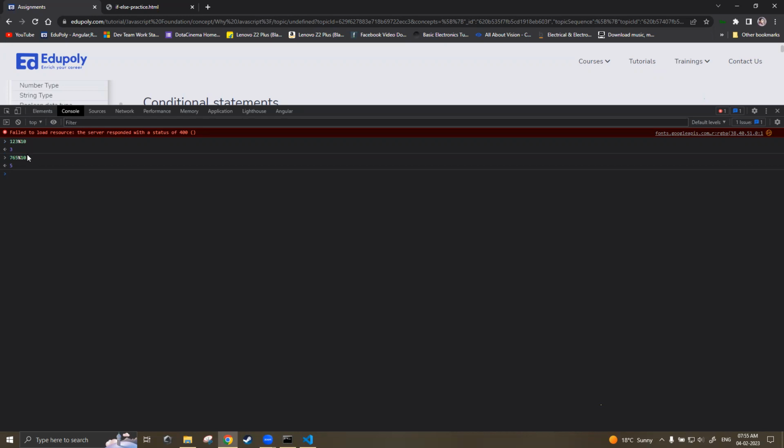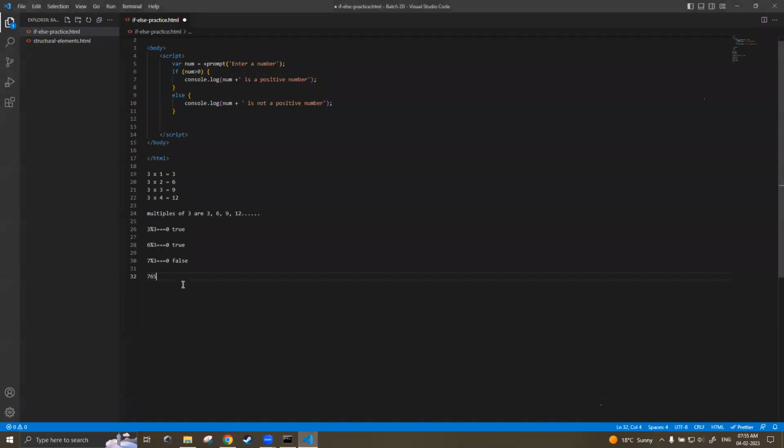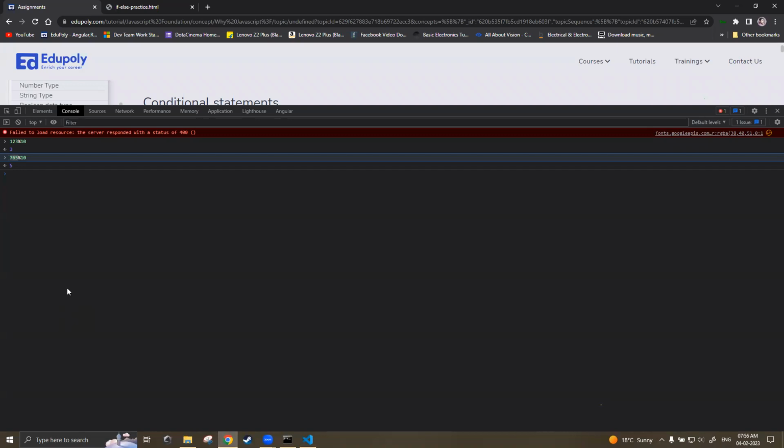Are you getting it? Why am I getting last digit when I do percent 10? Because when I divide 765 by 10, what will happen? 765 divided by 10, what do I get? I get 10 into 76 is 760, and the remainder comes as 5. That's why I am getting this 5 in the remainder. Okay, so you can check for the last digit using the percent 10 method.